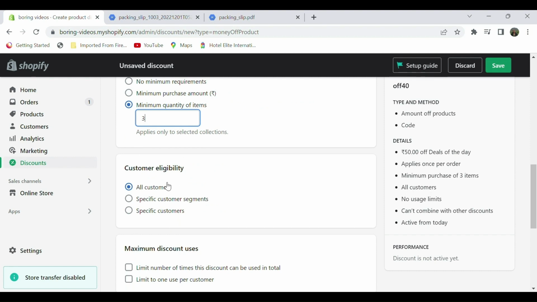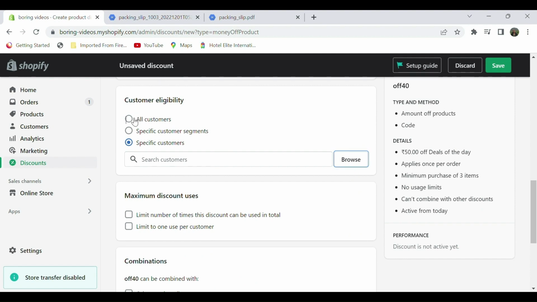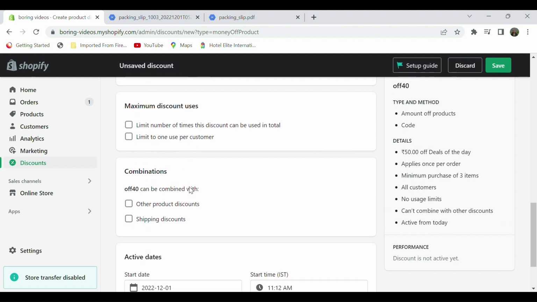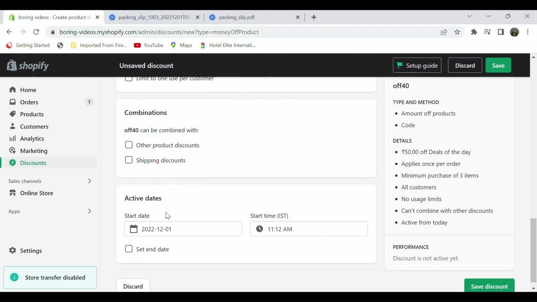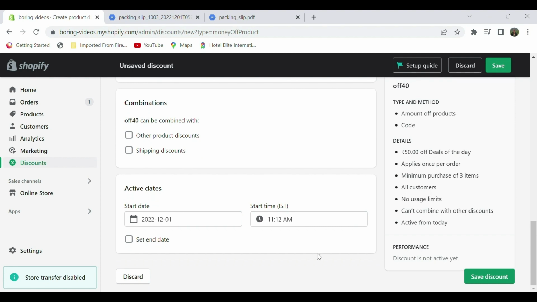We can choose which customers are eligible for the discount, such as if you choose specific customers, you can browse their names. Next section, you can limit the number of times the discount can be used in total. You can also use the discount in combination with shipping discounts. In the last section, you can provide the date from which your discount will be activated. After that, click on Save Discount.